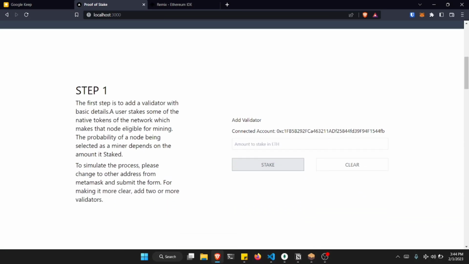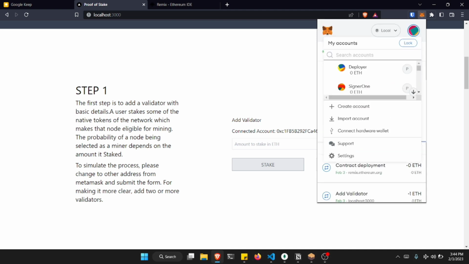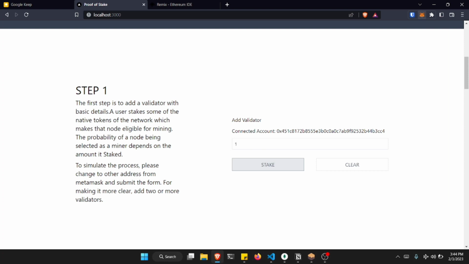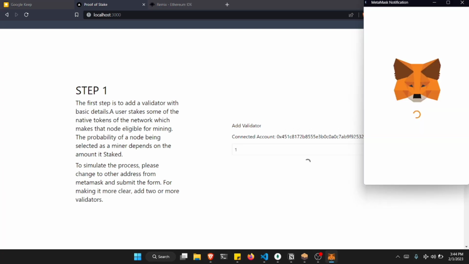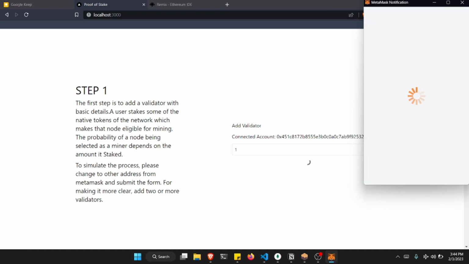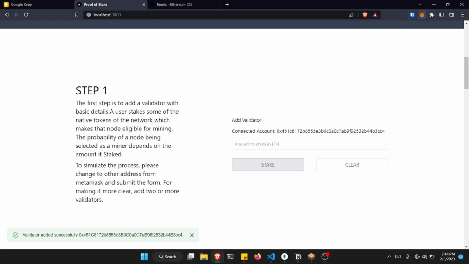Now, step 1 is addition of validators. That means people buying lottery tickets. They need to stake some money, in this case Ethereum, to participate in the competition. Let me just change the account to validator 1, and suppose he stakes 1 Ethereum. We need to sign the transaction in the MetaMask pop-up. Then we can see a confirmation saying validator is added successfully.